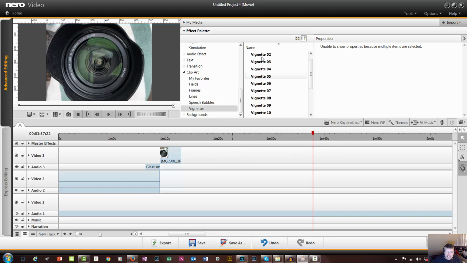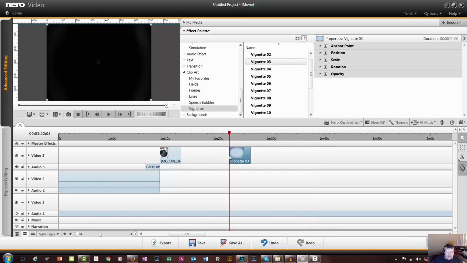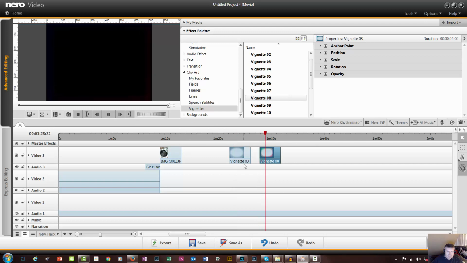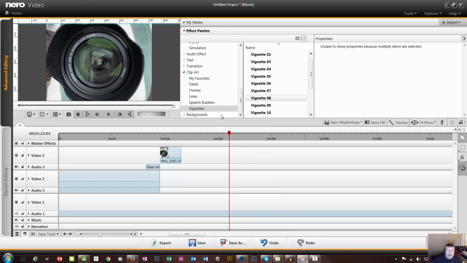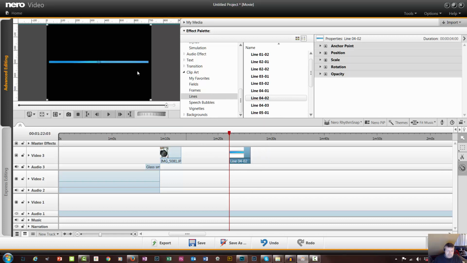Go to, let's go to a vignette. Let's try a vignette. Not dark enough. Oh, not dark enough either. Delete them. Let's try lines. So let's try a line up here.